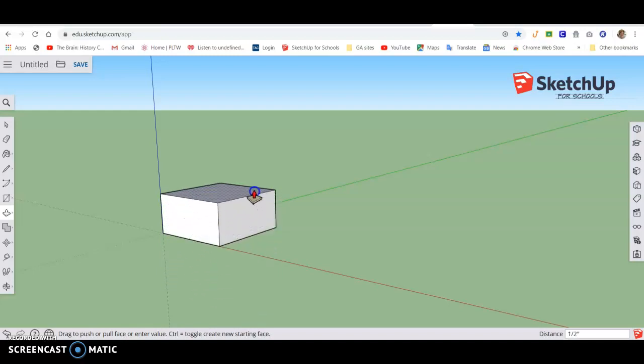I don't want to push it down, I want to pull it up. Now, here's something very important. Listen up. I can pull this up any distance that I want. I can see the distance down there in the bottom right corner. So I'm going to show you that. See how it's changing? Look at the bottom right corner. See how the distance is changing.